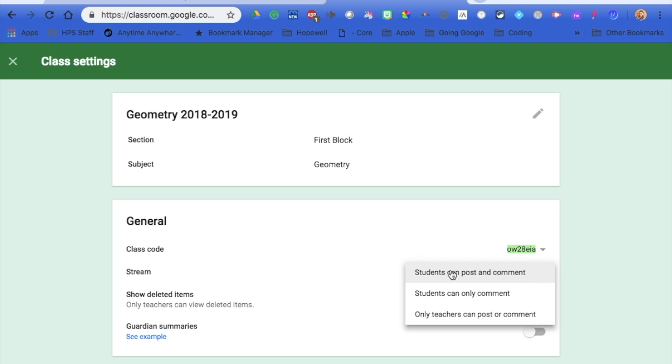One of the downfalls of Google is that if you have it set to students can post and comment, and only one or two students is typing inappropriate things, you have to turn it off for everyone. You can't just pick and choose students. The other is to show deleted items. That means students can see what you've deleted, or here only teachers can view what has been deleted. So that's your settings menu.